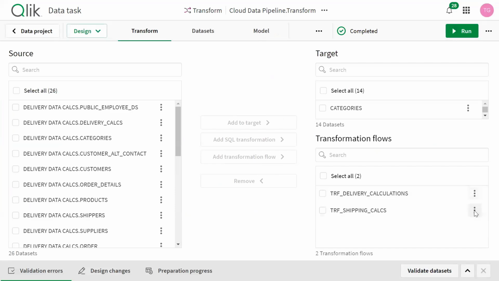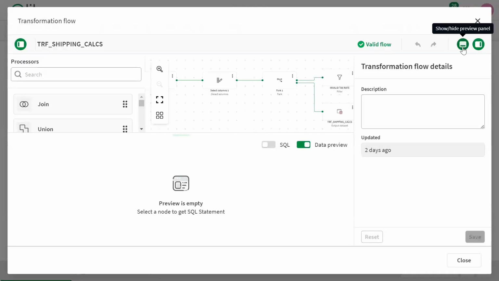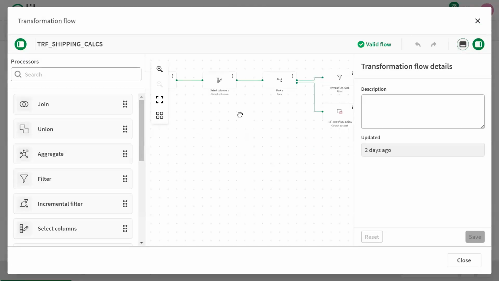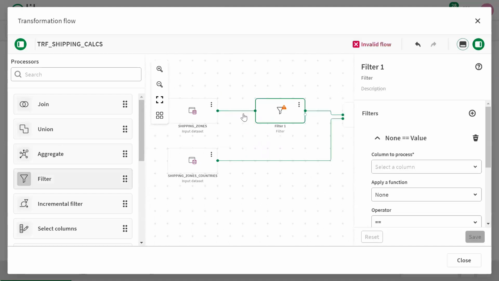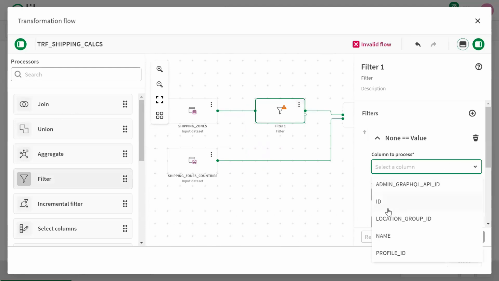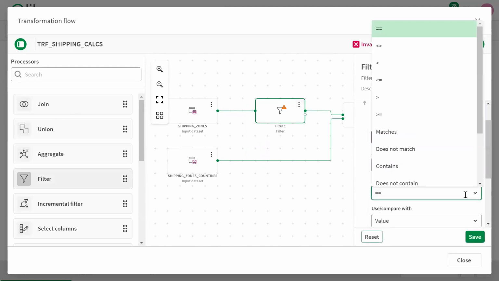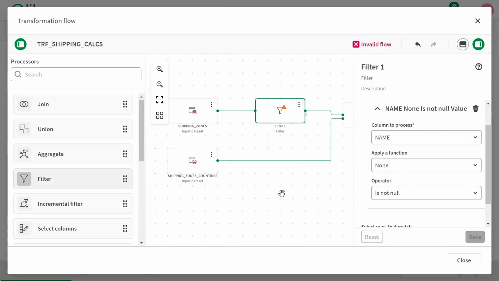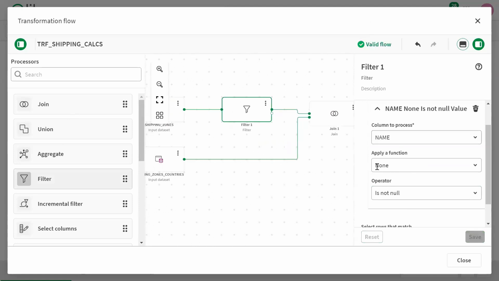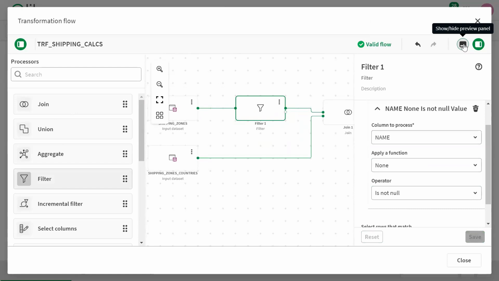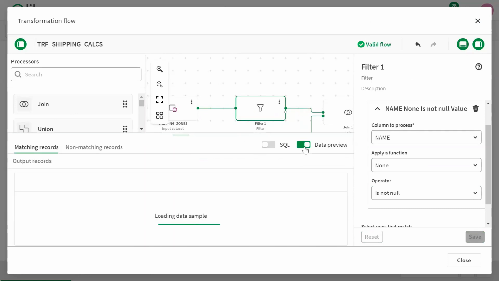So I can use what we call transformation flows, and I'll give you a sneak peek of a transformation flow here. And what you can see here is drag and drop. I can drag these components. Like if I wanted to filter my shipping zones first, I could drag it in and say, give me anything where the name is not null and save that object. It's a drag and drop capability to design transformation capabilities. You have a data preview so you can see that data.